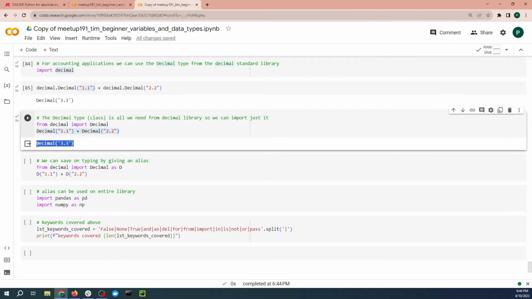And then it displays the same way. It doesn't know how we've imported it. So it's always going to display the result the same way.